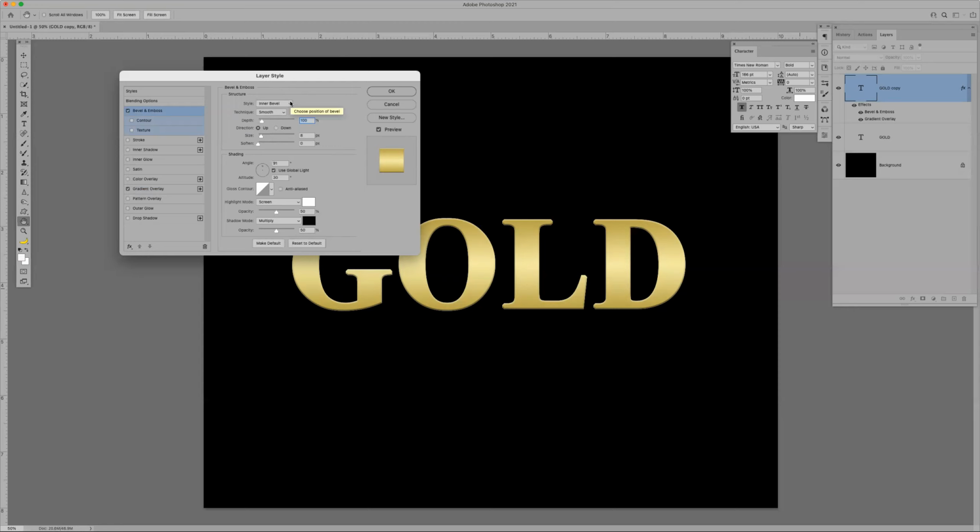Okay, reset the default, change the technique from inner bevel. Actually, we're going to keep it there. From technique goes from smooth to chisel hard. Inner bevel is what you want. You're going to go down to the gloss contour.